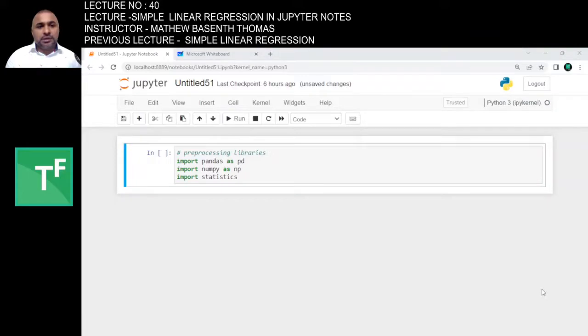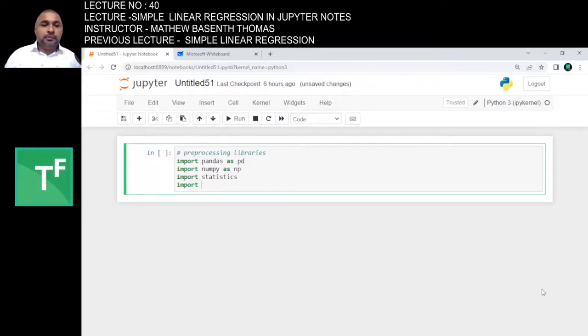Now which are the other ones? For visualization we will need to import matplotlib. We will learn more on that. Import matplotlib.pyplot as plt. Matplotlib is basically the library which helps you in visualization to build your box plots, scatter plots and all. We have discussed that, so we will need that.